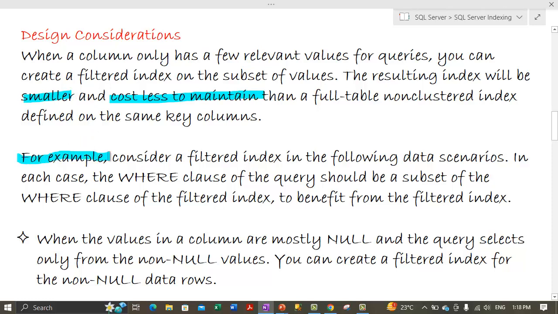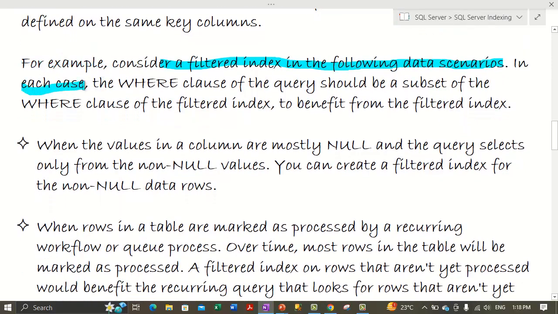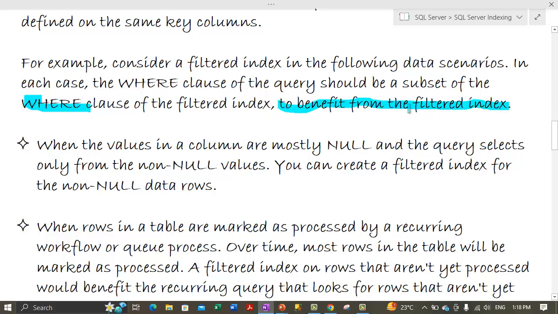Now let's consider an example. Consider a filter index in the following data scenarios. In each case, the where clause of the query should be a subset of the where clause of the filter index. So here are some examples of queries where we use the where clause in the query as a where clause of the filter index to benefit from the filter index.